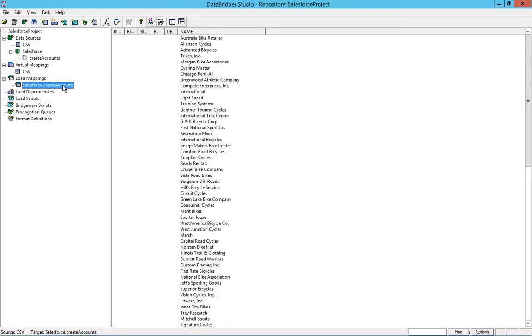Looks like we're missing some fields. The only data we're seeing from the CSV file is the name of the account, but none of the address fields. This is because there's a field called Name in both the CSV file and in Salesforce, so DataBridger has mapped them for us. We can map the rest of the fields by double-clicking the load mapping.